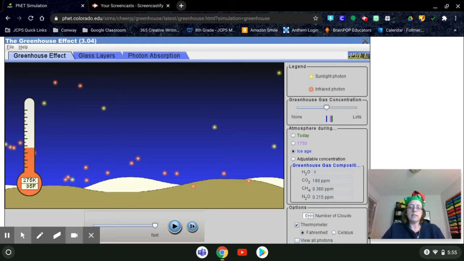Now the second column there says global average surface temperature. And we can see that over here on the thermometer. It tells us the global average surface temperature is 35 degrees Fahrenheit.